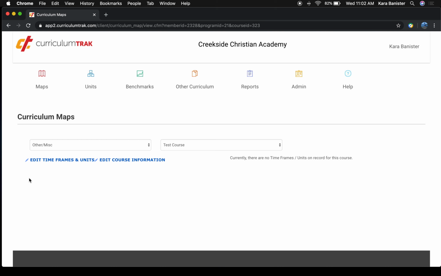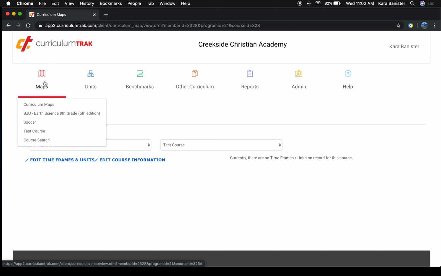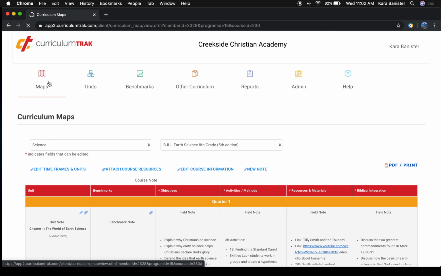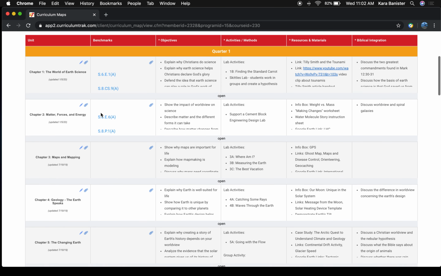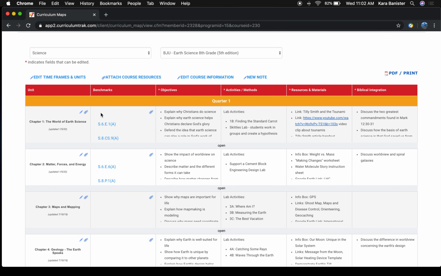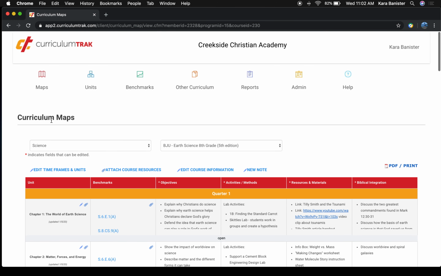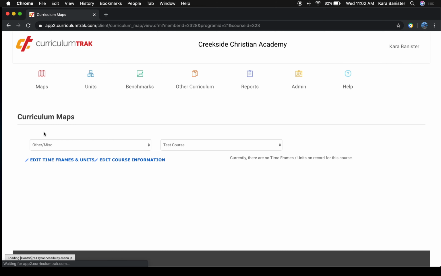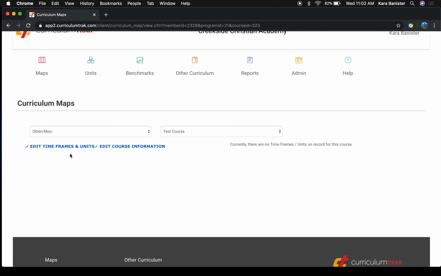So as you can see, when I click on that, there is no curriculum map. And so let me show you the difference between that and a Bob Jones course. If I were to click on this Bob Jones Earth Science course, as you can see, there's already a map there. So a preloaded map that's got a lot of stuff already in it, as opposed to one that is not a Bob Jones course that has nothing. So in order to start editing a map, we need to actually build the map first. So to do that, we're going to need to edit the time frames and the units.